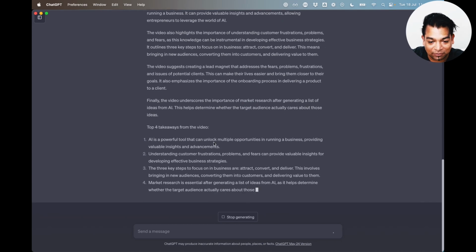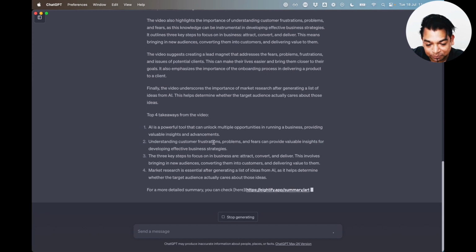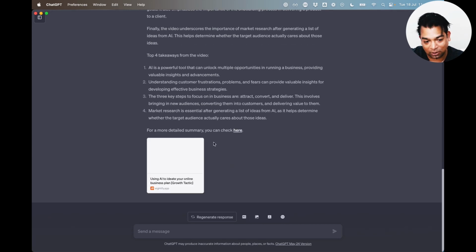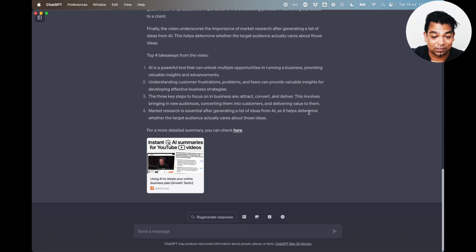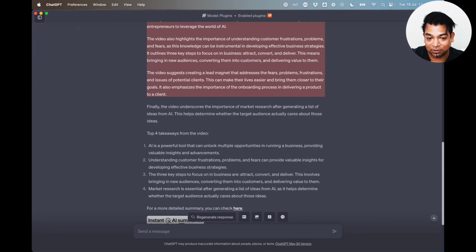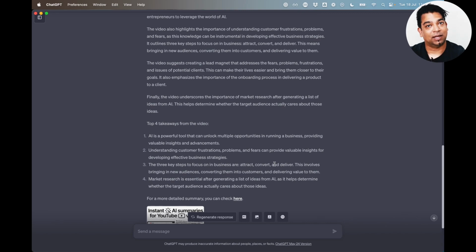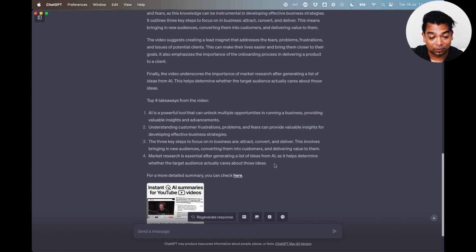This is amazing, right? So if you can think about how this is so useful when you think about long YouTube videos that you're trying to figure out, this is so powerful. And I want you to use this more, because you don't want to waste your time watching an entire video, mine included, if you can get it all by just doing that. So AI is a powerful way to unlock multiple opportunities, understanding the fears, frustrations, 3 key steps. It's really done a great job with taking the takeaways from that particular video.